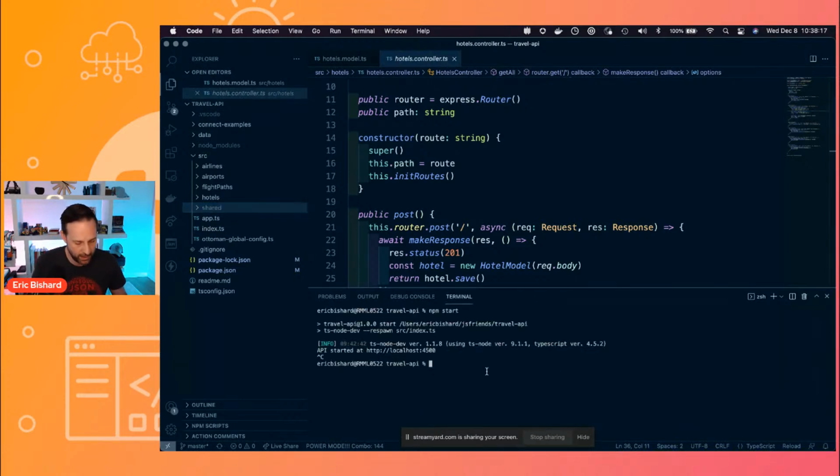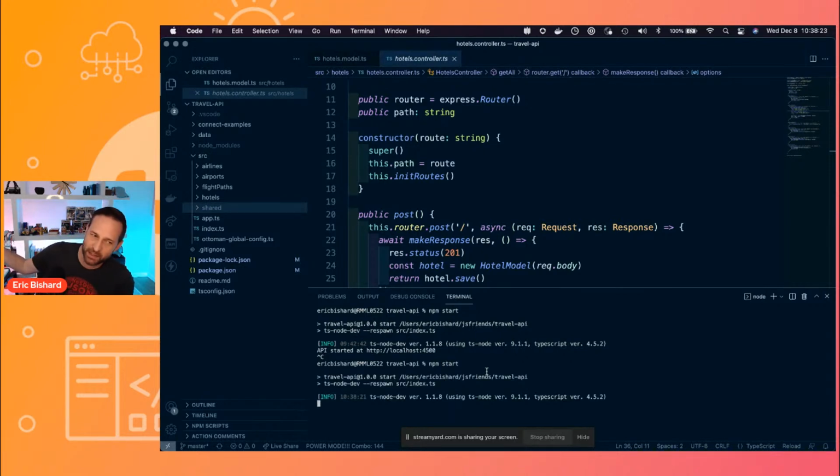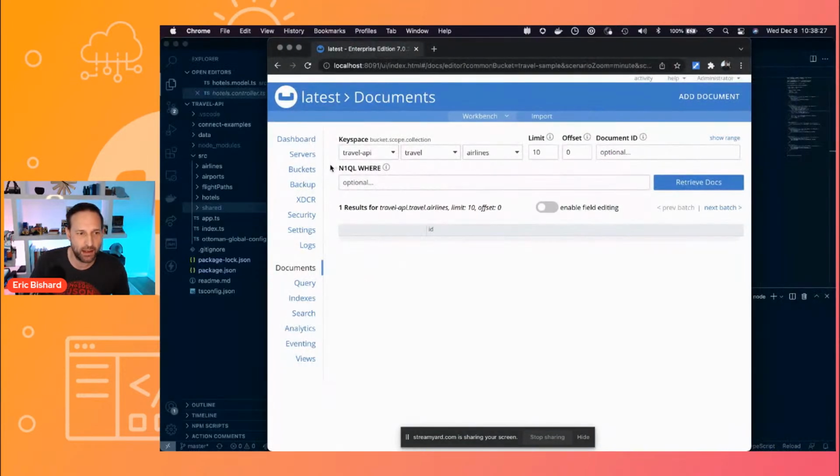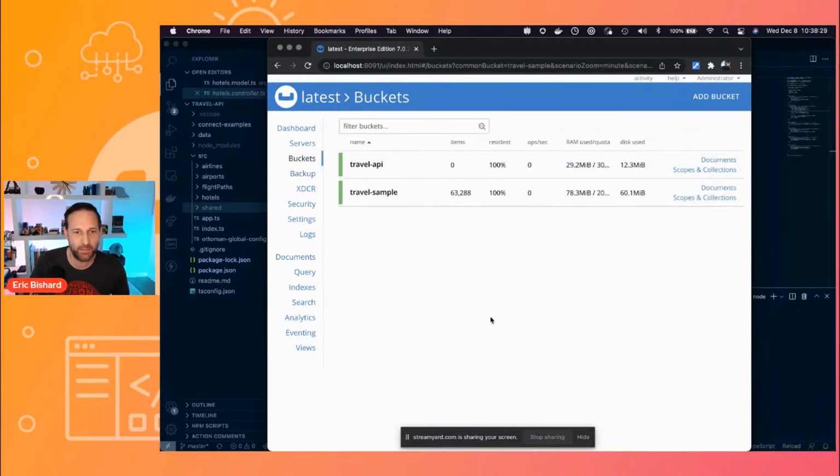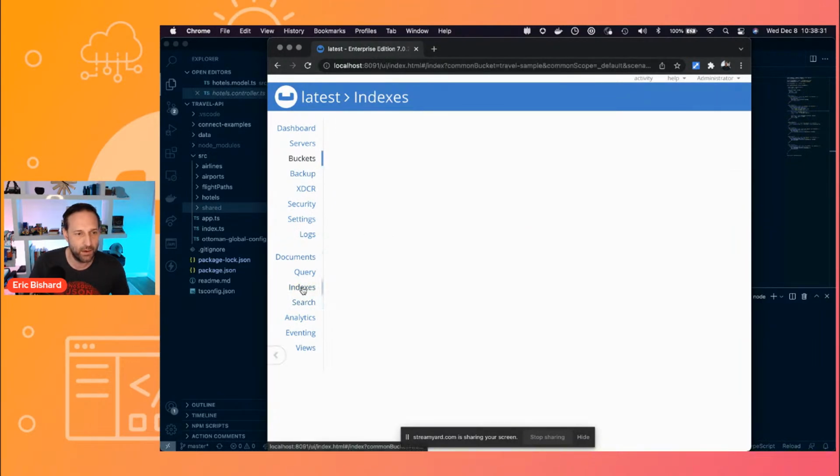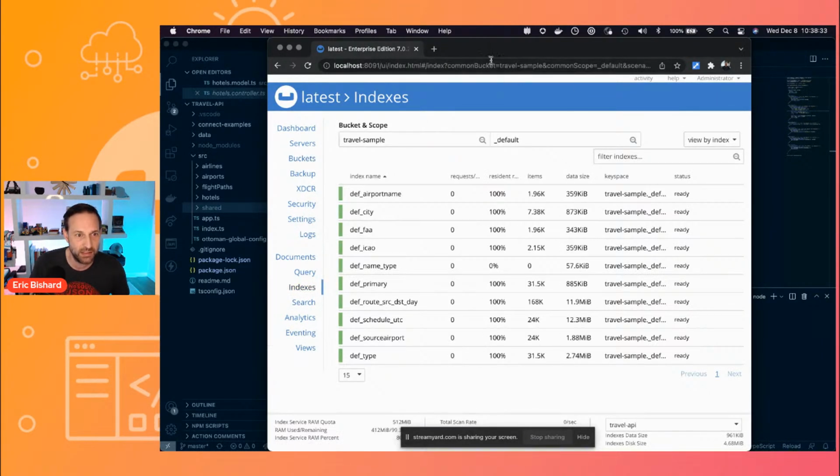Once I come down here and run npm start, I'd have to run npm install first. What that's going to do is go out, talk to my local instance, and make sure that I have a bucket there called travel API. And it hopefully just went and set up all of my indexes for me.